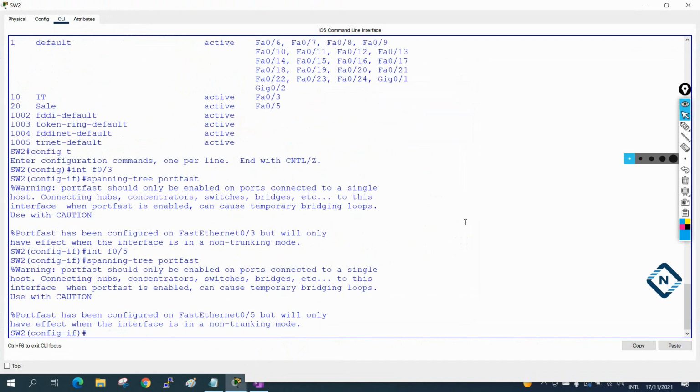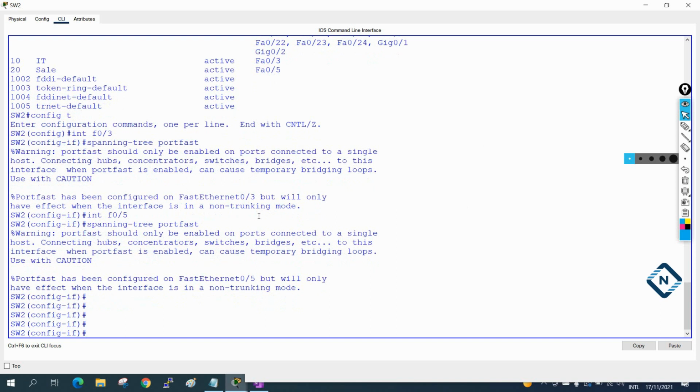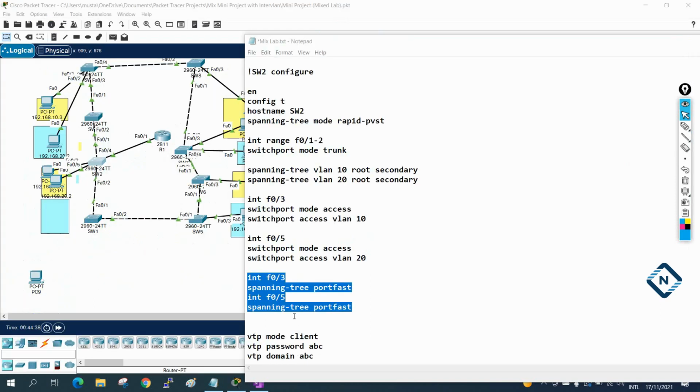Okay, so we enabled the port fast. We are getting the warning that if this port is a trunk or has any issue when we connect switch to switch, it will just give you a warning, but port fast is enabled. Okay, it is enabled for interface FastEthernet 0/5. So if you have confusion, see here, when we did this we got the warning. Okay, and if you see this one, we enabled port fast. So for switch 2 we are done.